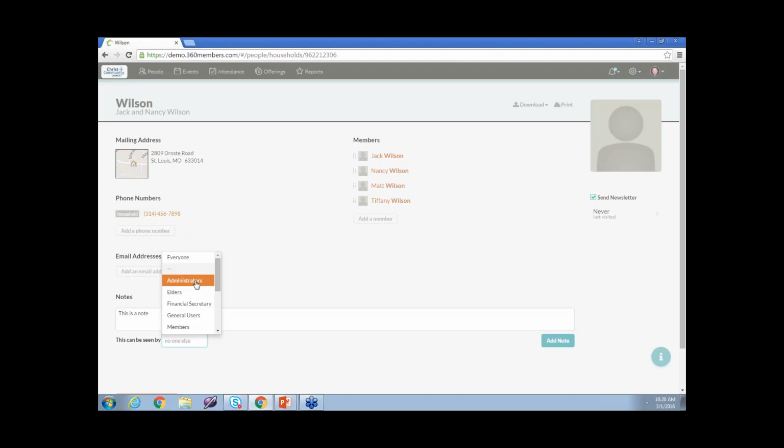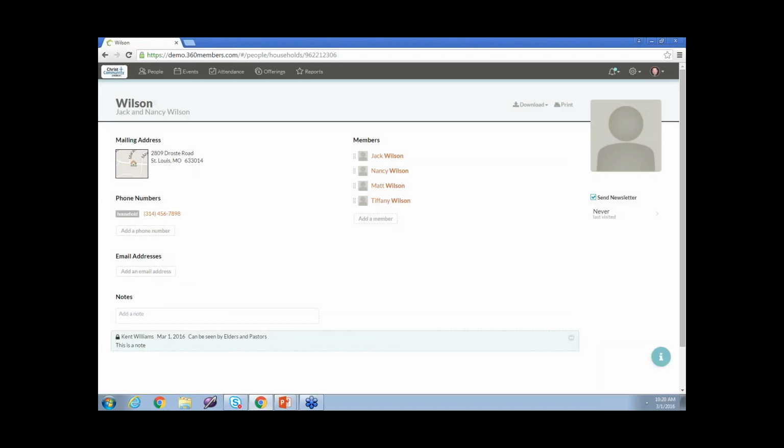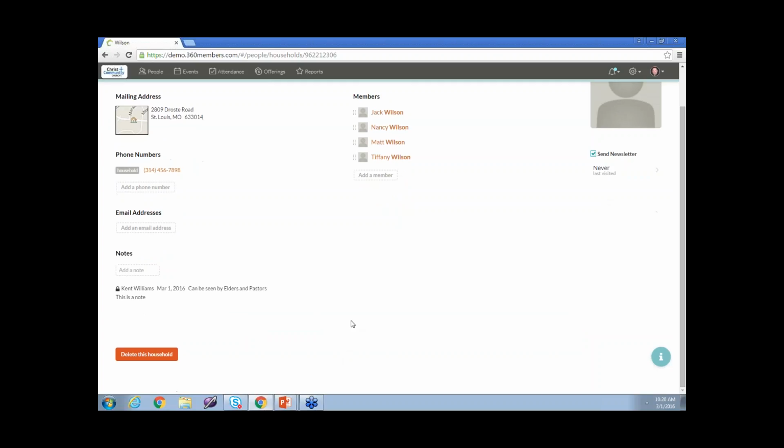So a permission group is going to be a collection of rights, and you'll assign the users of the software to a permission group. So with this, I could say that elders can see this note, and pastors can see this note. Then I can click outside and click add note, and then that will add the note down here at the bottom.